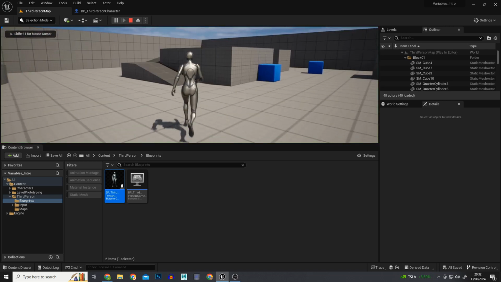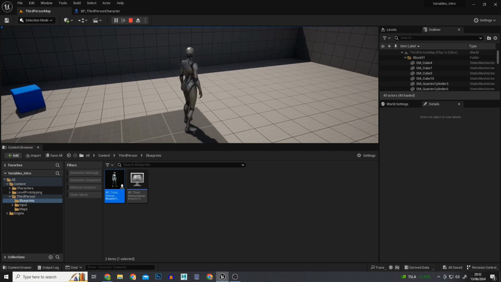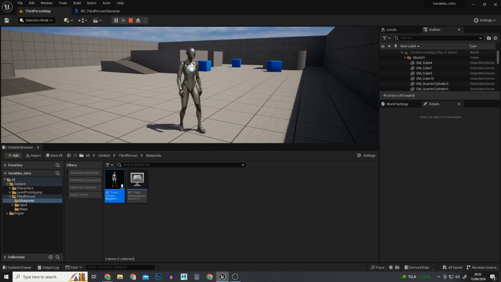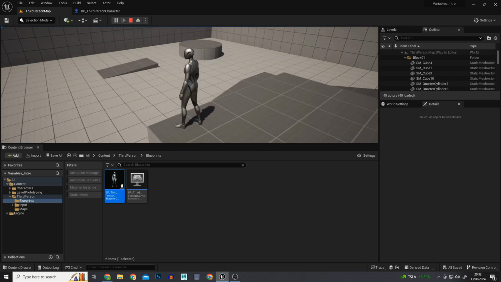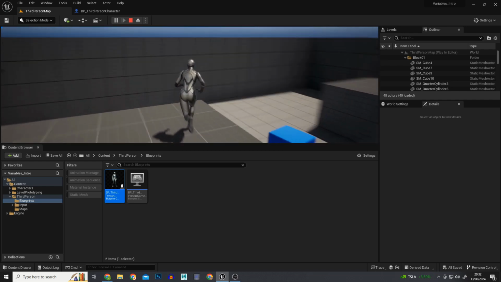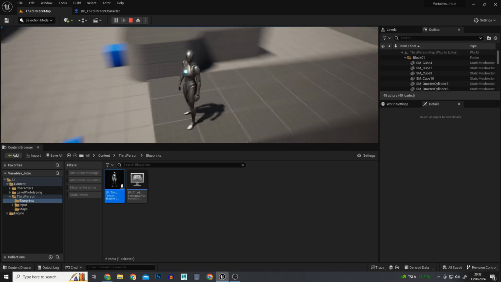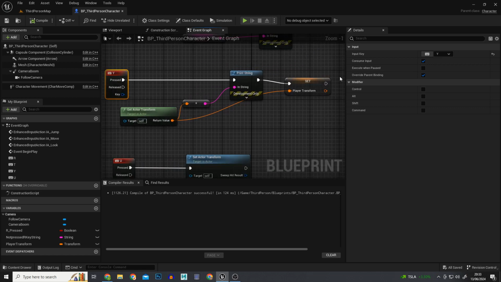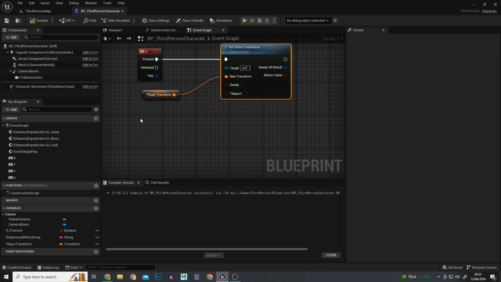So now if I move over here and I stand on this edge and press Y, that's saved our transform to that variable. And now if I move over this corner and press U, we're back to where we pressed Y. And we could do the same, so I press Y and then I press U and we teleport back to that location, because we're saving our location when we press Y, saving that in our variable, and then when we press U, we're then using that variable to set the actor's transform.